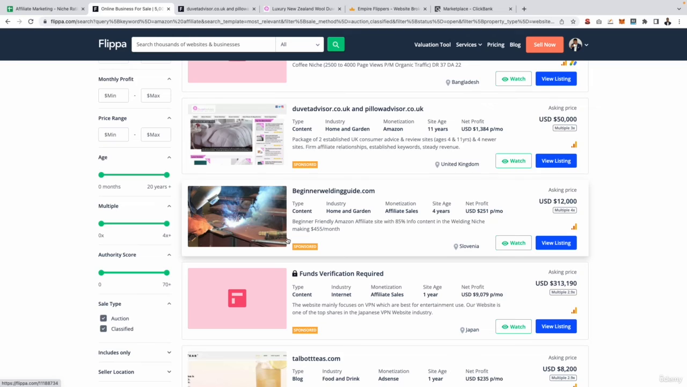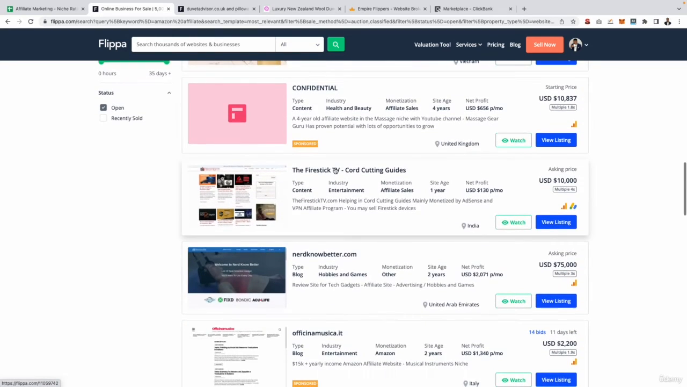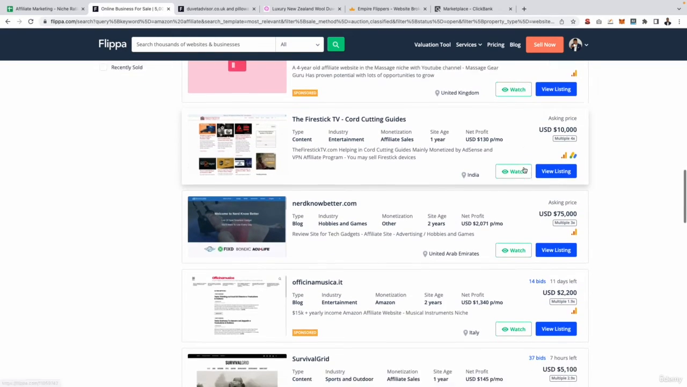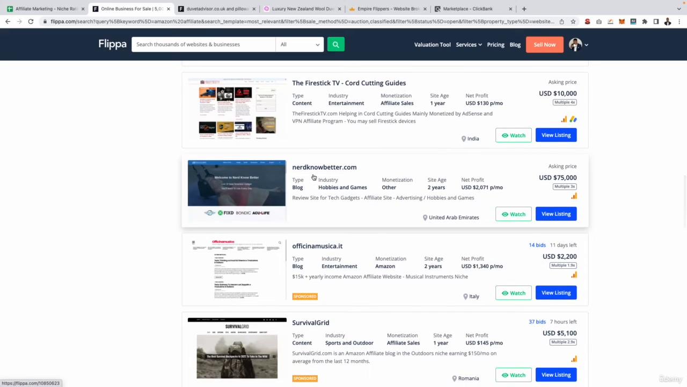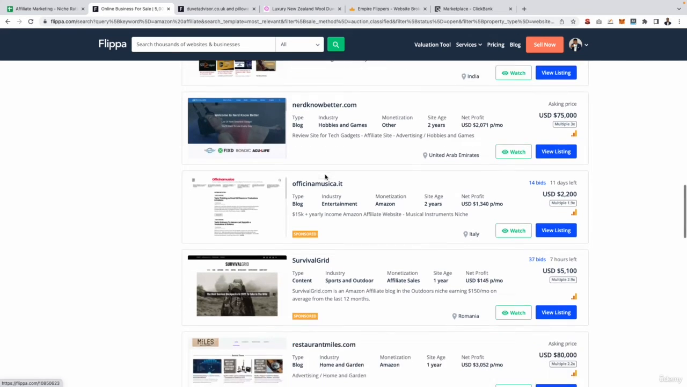So let's go back to Flippa, see what other ones we have. We've got Fire Stick TV. Okay, £10,000 they want for that. Nerd Know Better, 75,000. Review site for tech gadgets. So it's quite broad. It's about tech gadgets. I like to go a bit more niche than that.